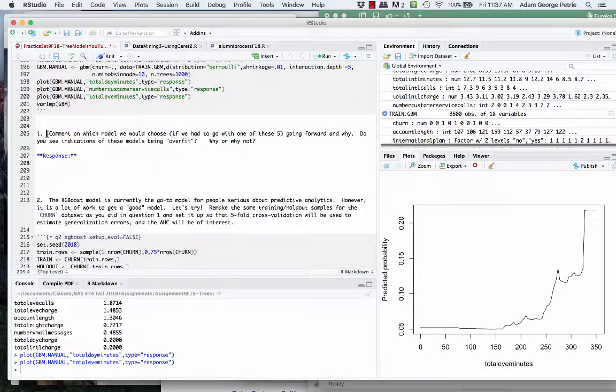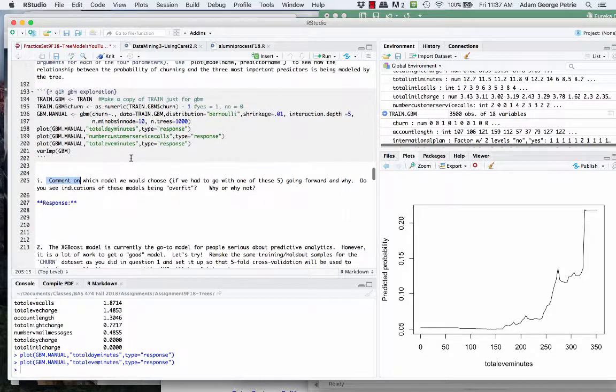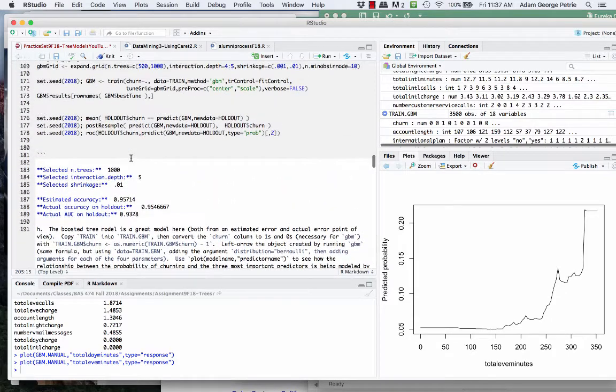All right, so the last part of this question says, comment on which model we would choose if we had to go with one of these 5 going forward and why. Do you see any indication of the models being overfit? Why or why not? Well, scanning back, I would like to go with the model with the highest accuracy.